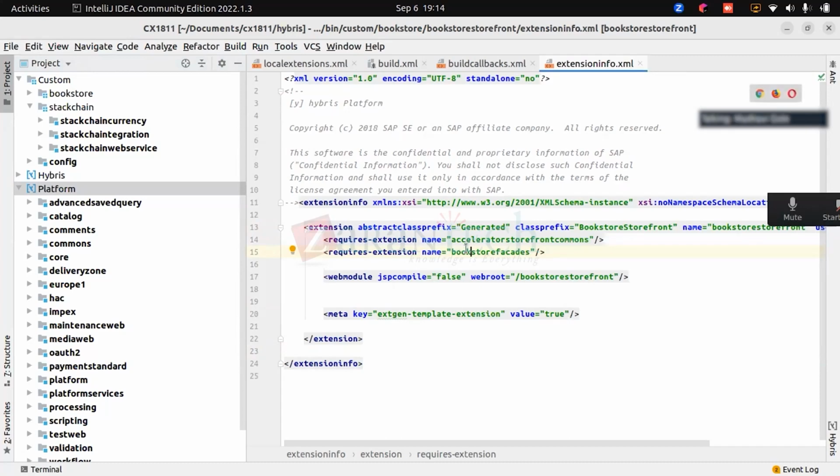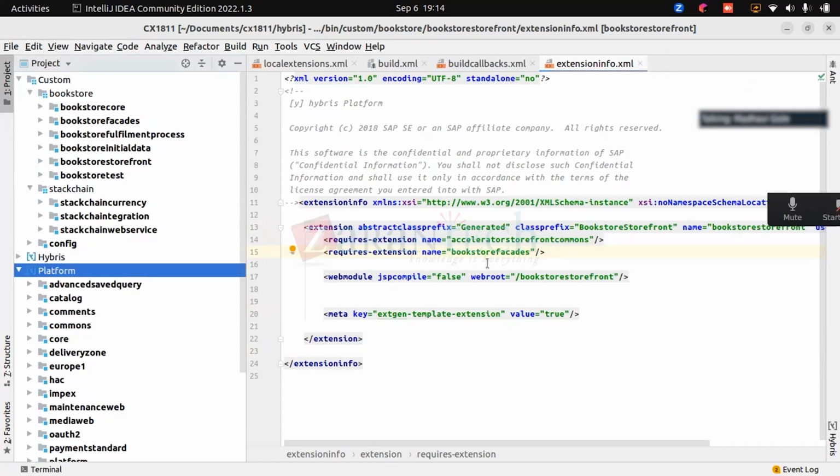Okay, so the storefront has a dependency on the bookstore facade, so we have to mention that here. Yes, correct. Let me explain in the simplest way.